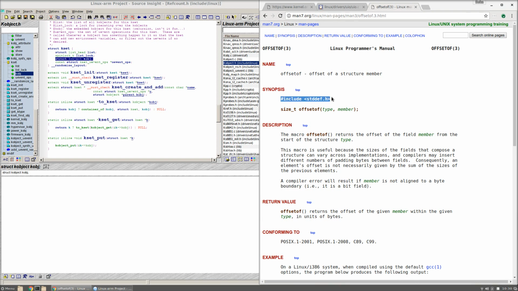So offsetof is provided by stddef.h, and effectively, given a struct type and the name of a member, it will give you the offset in the struct at which the member is present.